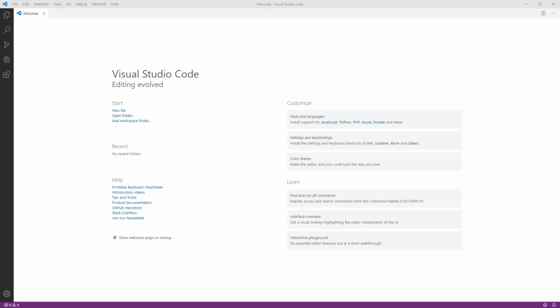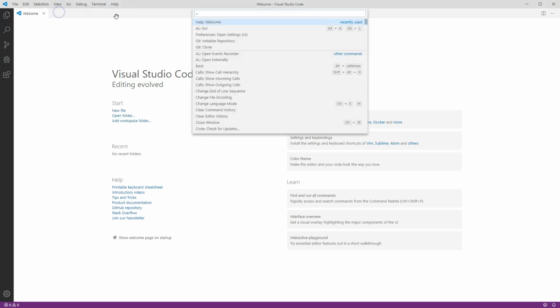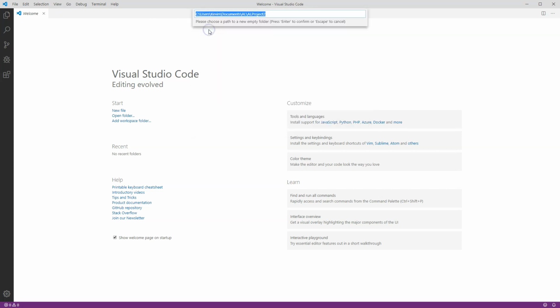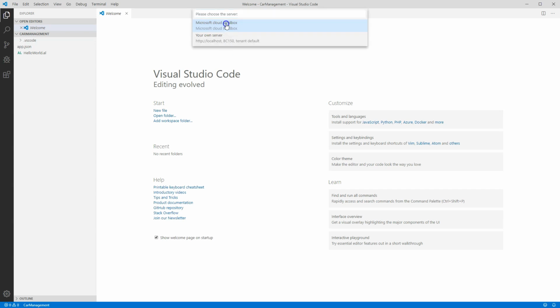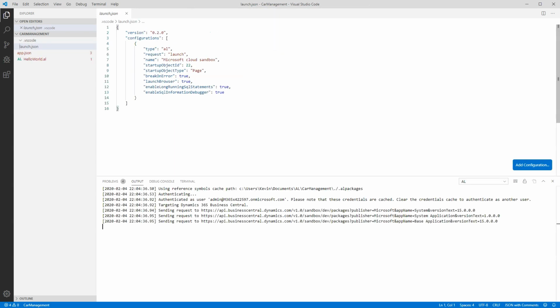In this video, I'm going to show you how you can create a table in Visual Studio Code. But first, let's create a new extension. Select View and then Command Palette. Select AL Go, give it a decent name, like for example Car Management. Then select version 4.0 and finally select the Microsoft Cloud Sandbox.